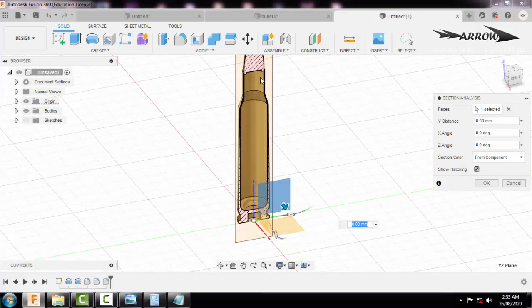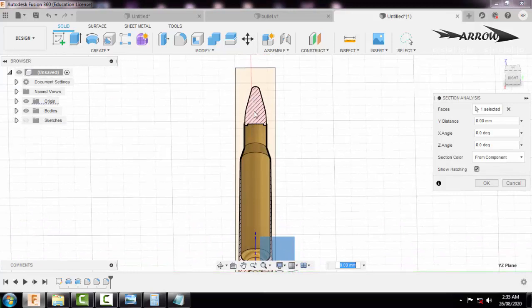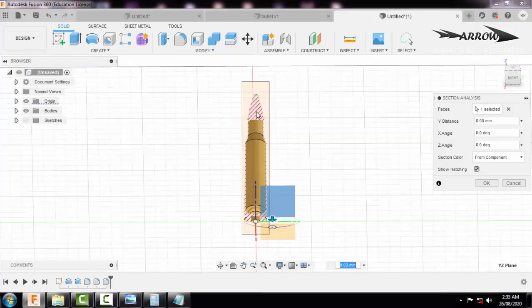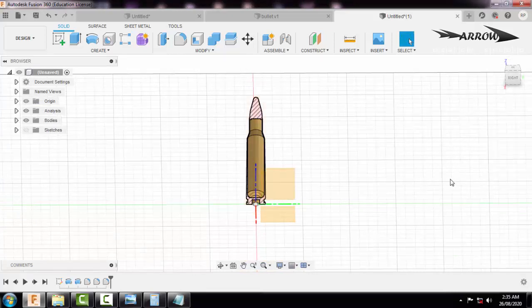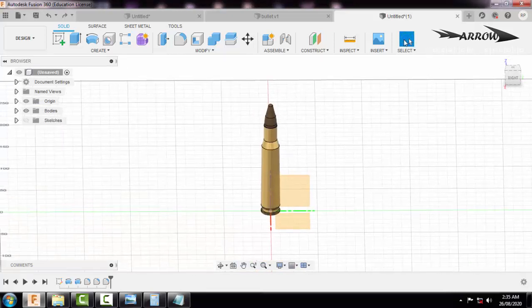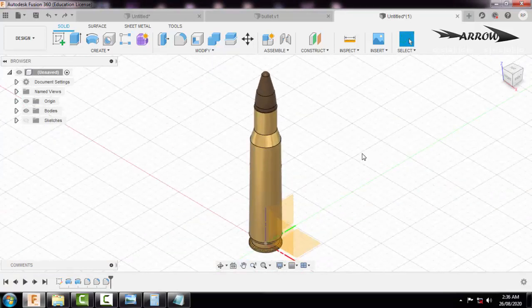You can have a look at the section of the bullet. This is the primer. This completely is a shell in which the gunpowder stays. Gunpowder is never filled up to the top. There is some gap to accommodate the explosion and give speed to this projectile. The explosion and the gas, the vacuum or the air present over here, speeds up the bullet to the cavity, and the bullet is shot outside the cavity.